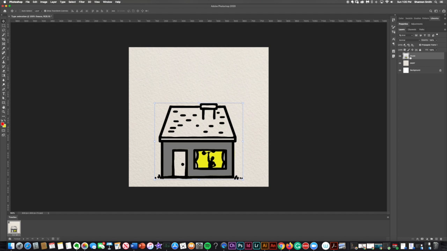So this house and the paper layer, those layers are going to stay pretty consistent. And we're going to create some type to trace. So we're going to choose the type tool, which is in your toolbar, it's the T. And we're just going to use the regular type tool. And we're going to click somewhere on our document.